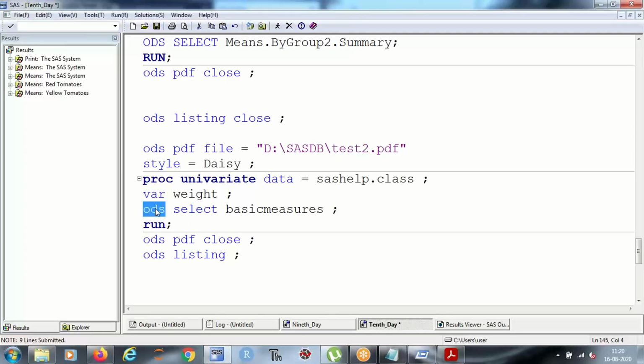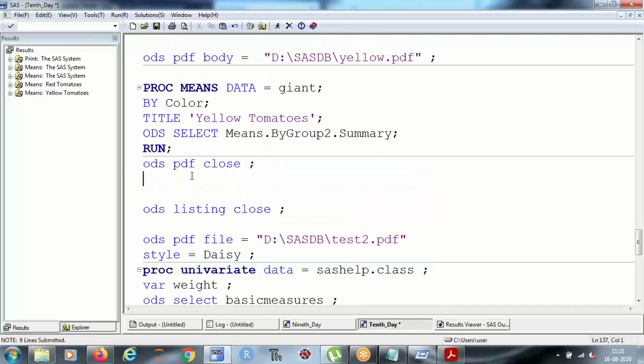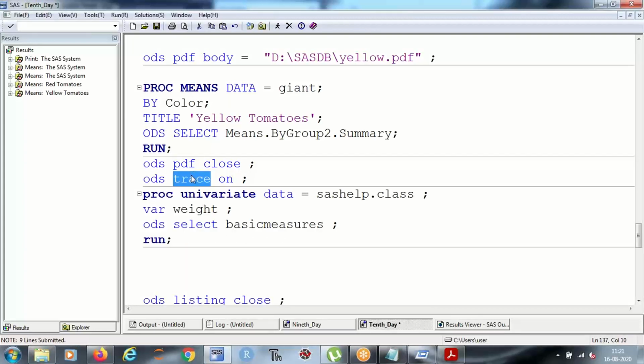So before running this, I should know what is the selection I require. I know from proc univariate, there are 5 different outputs I receive. So I have selected one of them. And if you want to see it again, you can use the same procedure of ODS trace on, then your procedure, and then ODS trace off.